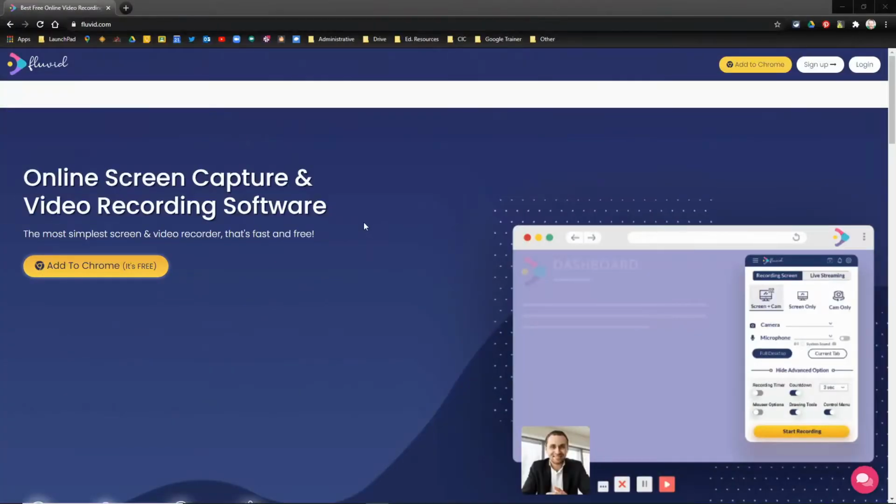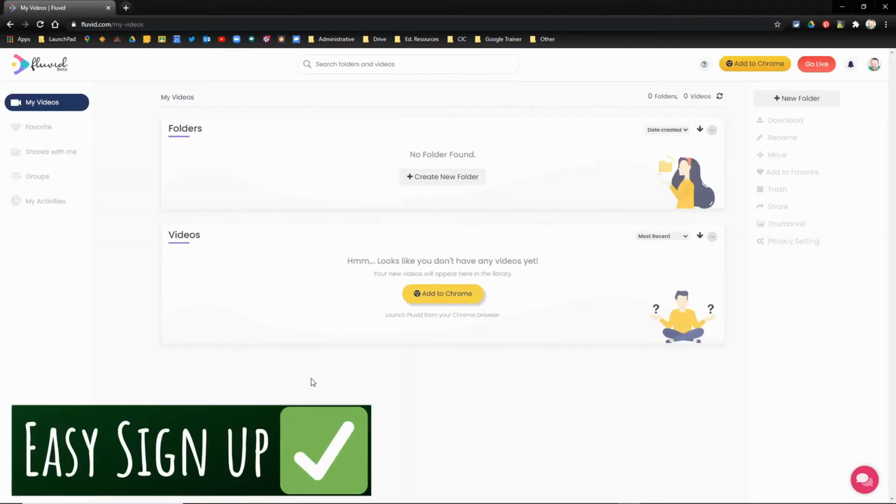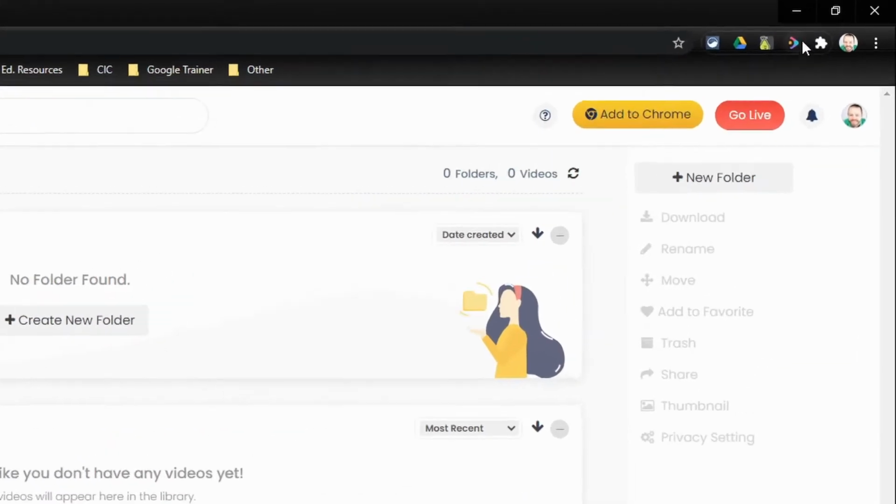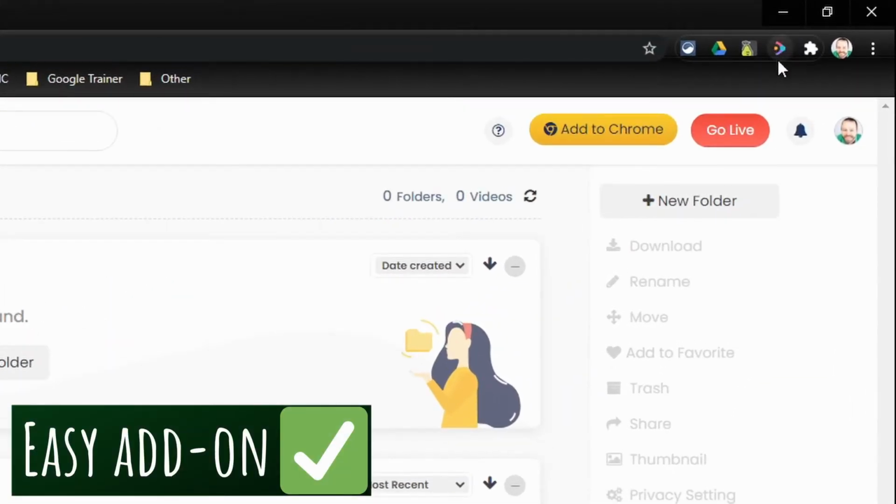So here we are at the Fluvid.com homepage. Sign up button's right here in the corner. I'm gonna get signed up real quick. After my one click sign up, I'm already on my dashboard. It looks pretty nice. We've got a folder section, a video section. I'm also seeing two calls to action to add it to my Chrome account through an extension. So I'm gonna do that very quickly. And after a few clicks, I do have this activated up here as a Chrome extension.